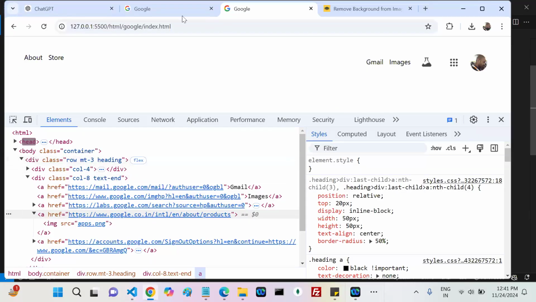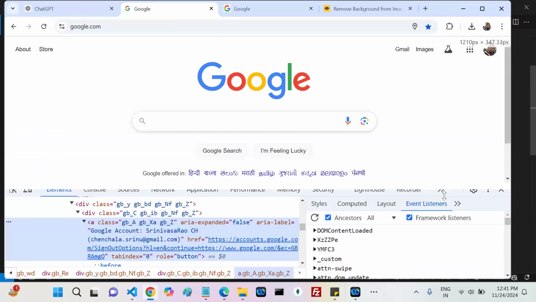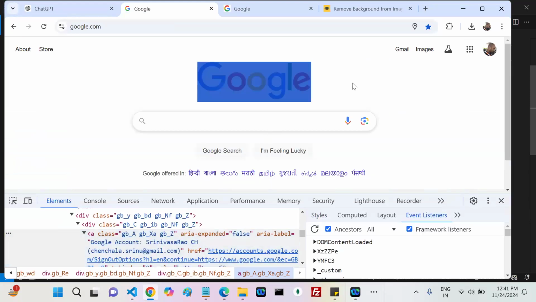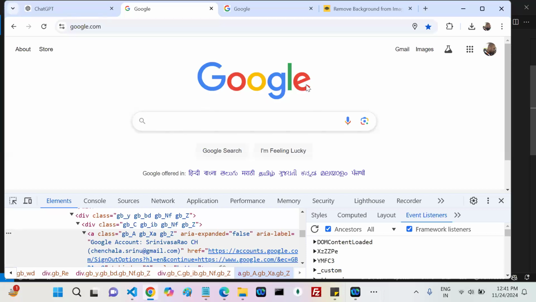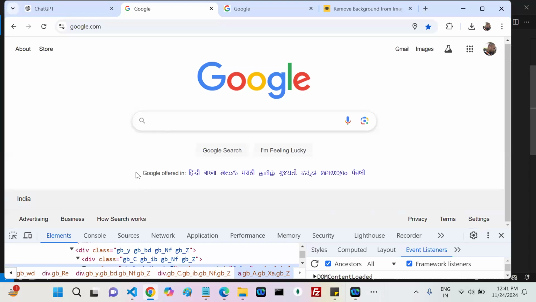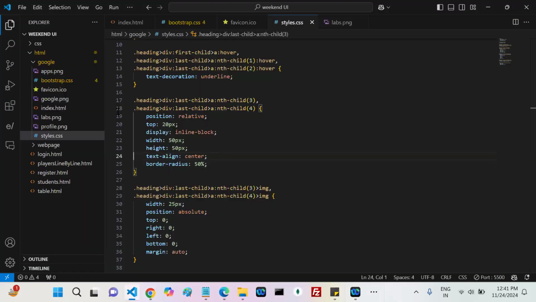Okay, the next one is what? If you come here, I need this Google text, that logo I want. After that I want one text box, and two buttons, and then these, and then I want these, right? Okay, let's go. Google logo, you can put it.